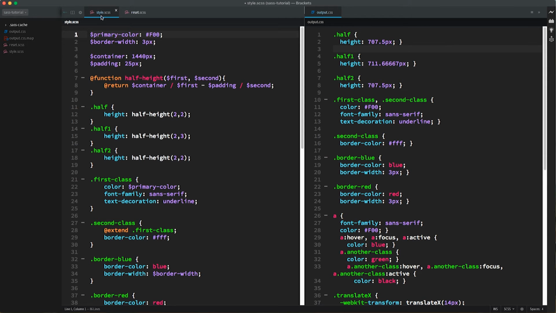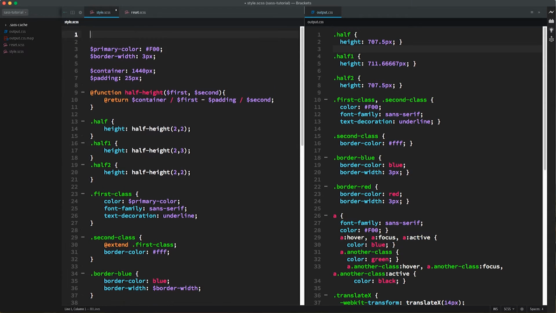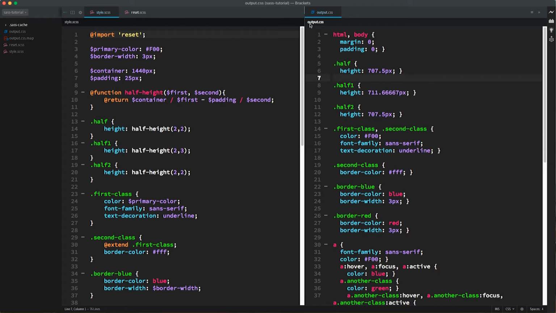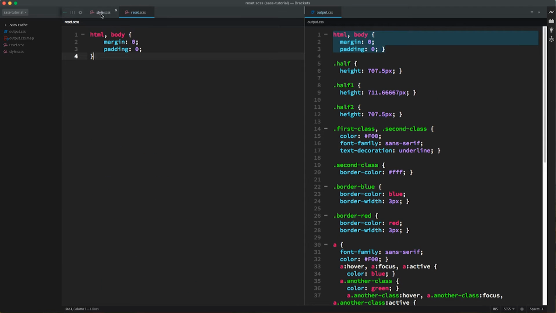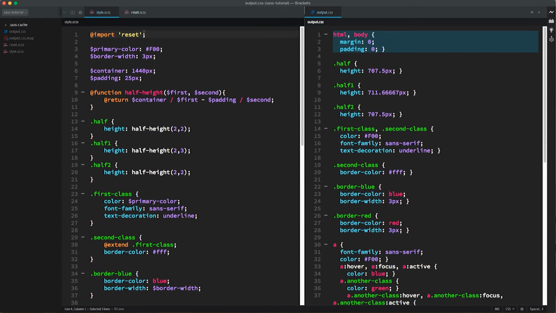Let's save this, and now in our style.scss, our primary file, we can use code really similar to CSS for the import, but slightly different. We always use @import, space, single quote, reset, which is the actual name of the file, and that's it. We don't have to specify any extension because SASS automatically detects that this reset file is an actual SASS file, so it handles this aspect for us. Let's save it, and if you notice in the output.css, the entire reset file has been added at the beginning where the import is.